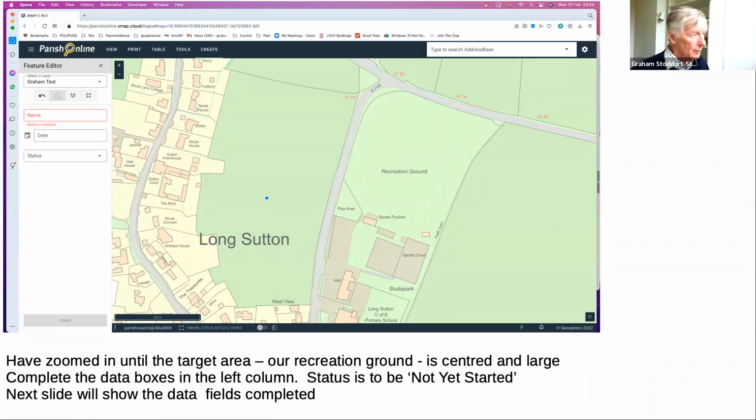So complete the boxes on the left-hand side. You need to put in something for name. So I put in test pavilion. We don't need a date necessarily. We don't need a status necessarily, but I would suggest we make the status not yet started because that's pretty accurate.